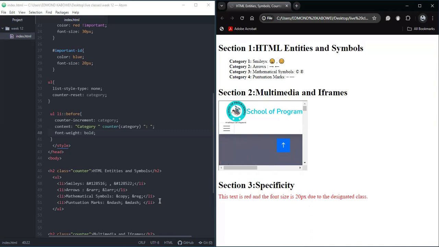So this is all about HTML entities, counters, iframes, and specificity. If you have any questions, you can ask with the little time we have left.